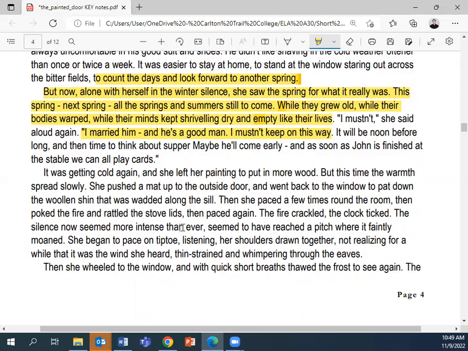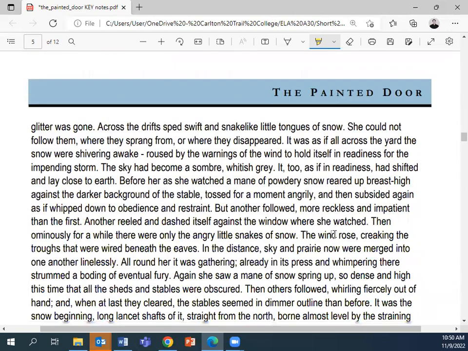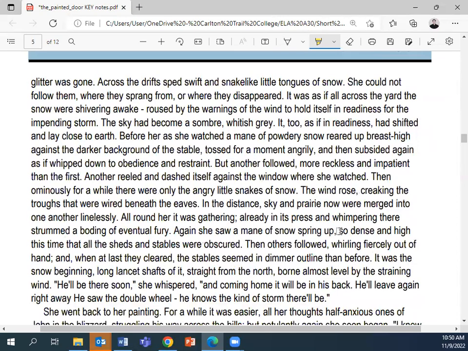Remember, these things mean something. The silence now seemed more intense than ever, seemed to have reached a pitch where it faintly moaned. She began to pace on tiptoe, listening, her shoulders drawn together, not realizing for a while that it was the wind she heard, thin, strained and whimpering through the eaves. Then she wheeled to the window and with quick, short breaths thawed the frost to see again. The glitter was gone. Across the drifts swept swift and snake-like little tons of snow.